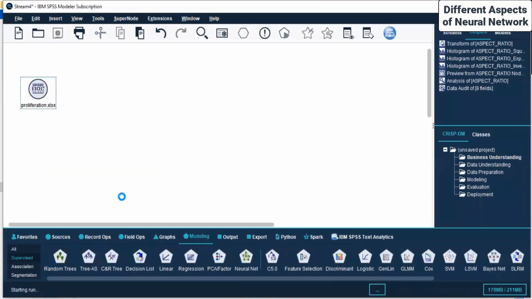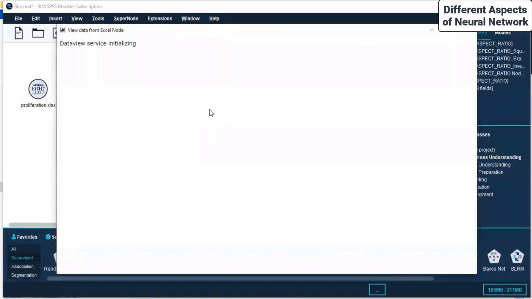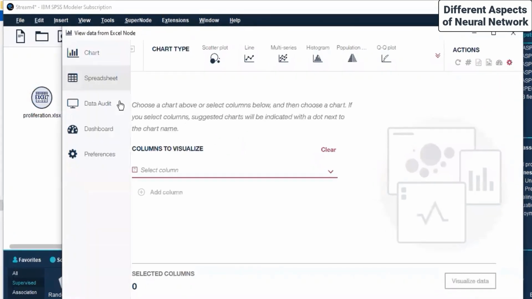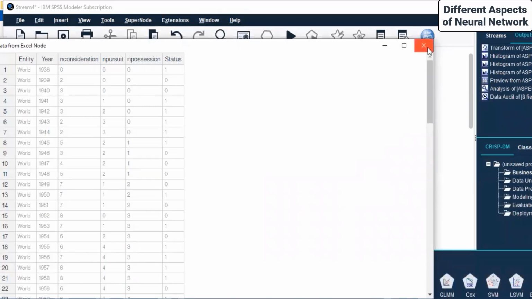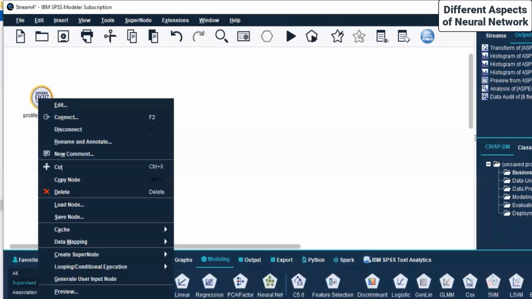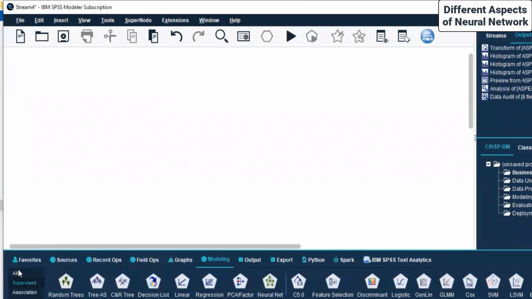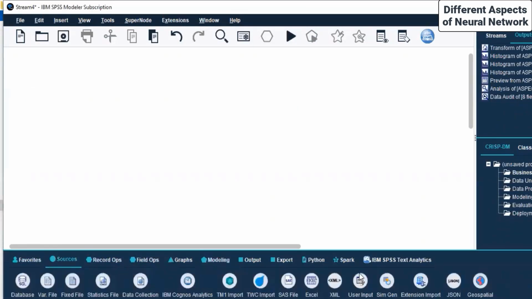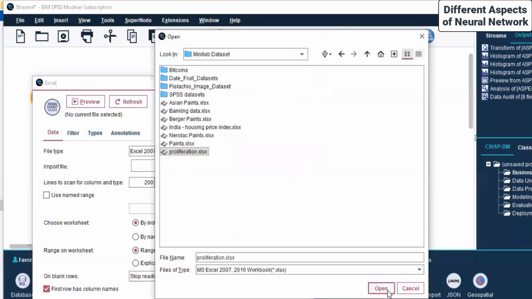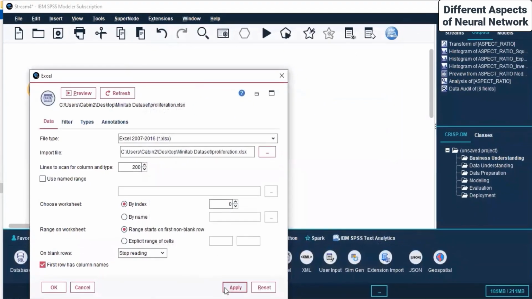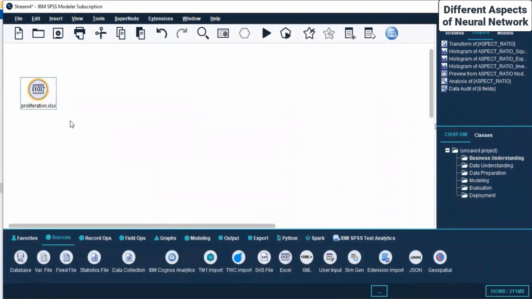Right click and I click on view data. Let's see if the data input has been correct. No, we do not have that, right? So we need to import the entire file again, fresh. So I'm deleting this node. I go on sources, I click on Excel, right click, edit. Come back here, click on proliferation, click open, apply, okay. Now we have this file imported.